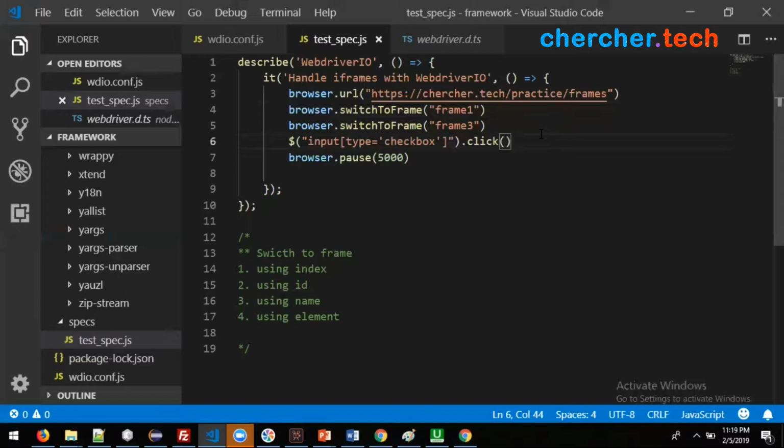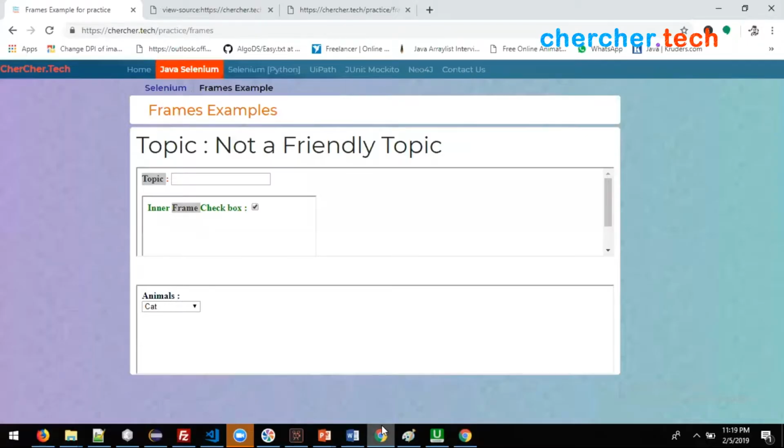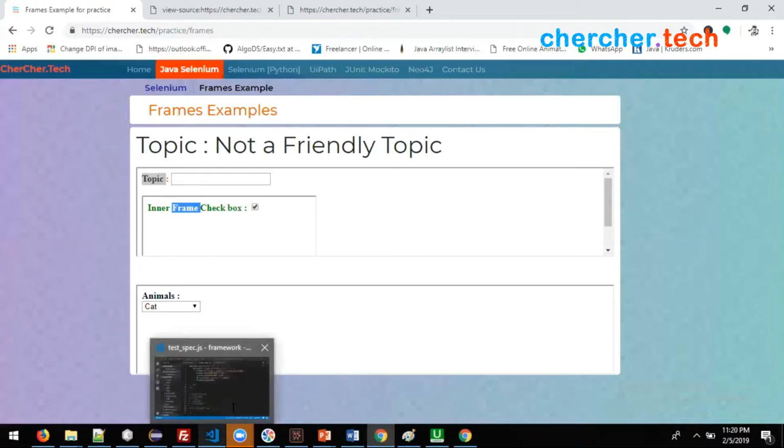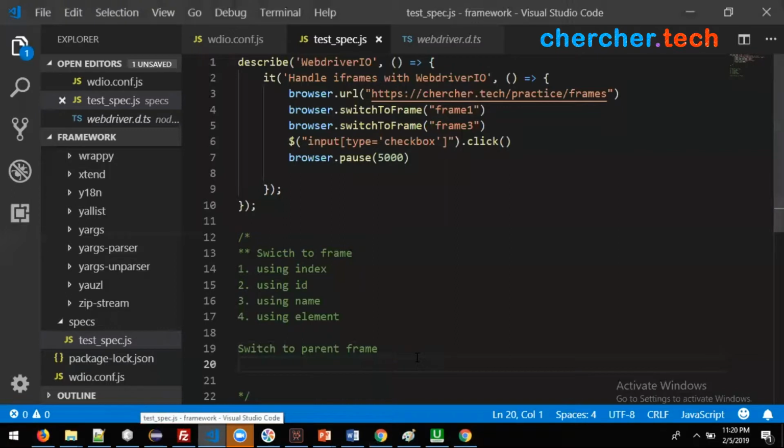Normally we will think, right, we can use a method called switch to parent frame. Switch to parent frame is nothing but it will exit the current frame. Consider that we are at the checkbox level, in the nested inner frame. If I want to go to the upper frame, we can use parent frame, which means we exit this particular frame and go into the topic frame. That is called the parent frame for this small frame.